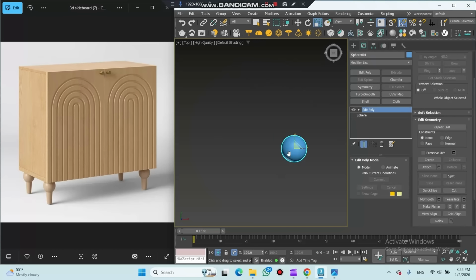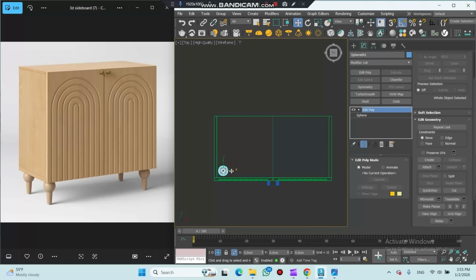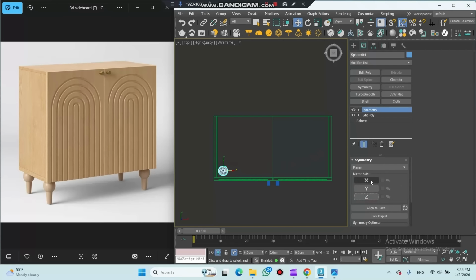I need to go to the top view, unhide all, and I will move it here near the corner. Now I will add symmetry modifier. I will use the x-axis, and then I need to select this mirror line and move it. It is not in the middle of the object, it is all the way in the middle of the cabinet. And now I need to use flip. Okay, so 3D Max will use this side as the source of the mirror line. Also, I will use the y-axis, and it is located here, the yellow line. So I will move it from here to the middle of the object. Also, I want to use flip.